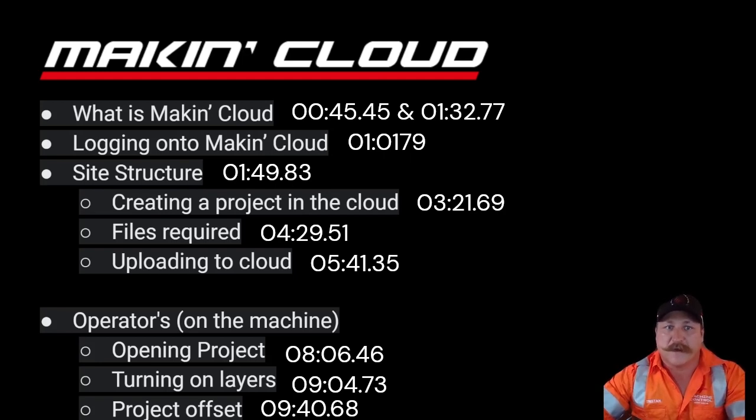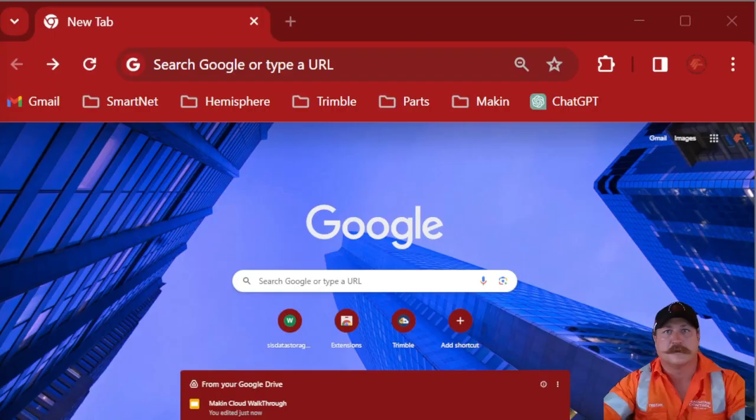Once we've gone through how to upload a project, we're going to switch to the operator's dig screen, and we're going to show you where the operators will open the project, turn on their layers, and be able to do a project offset. Now we'll switch over to a web browser and take a look.